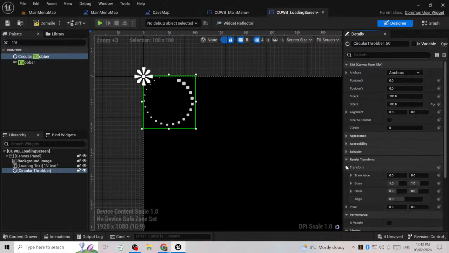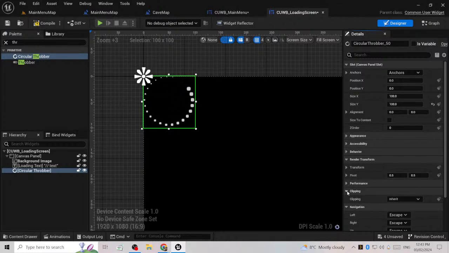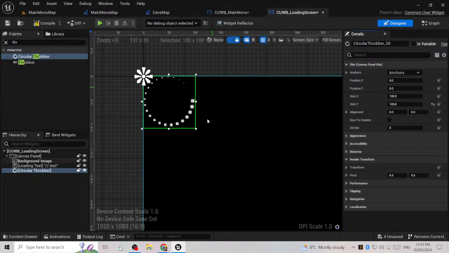Behavior, transform. I don't need to transform. Clipping, navigation. Well, this is just an animation here, it's a circuit. It's just a circuit that does the stuff. It does not relate to the data that a particular map is using.